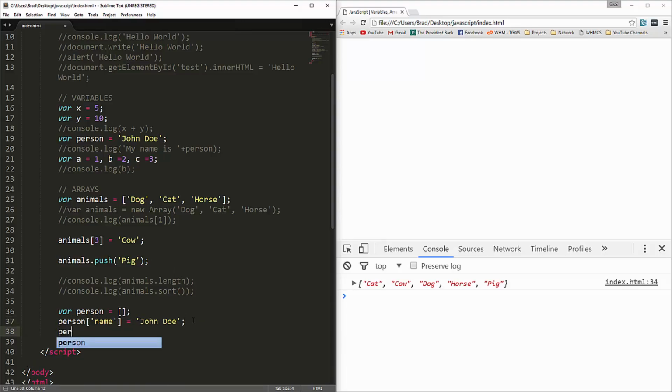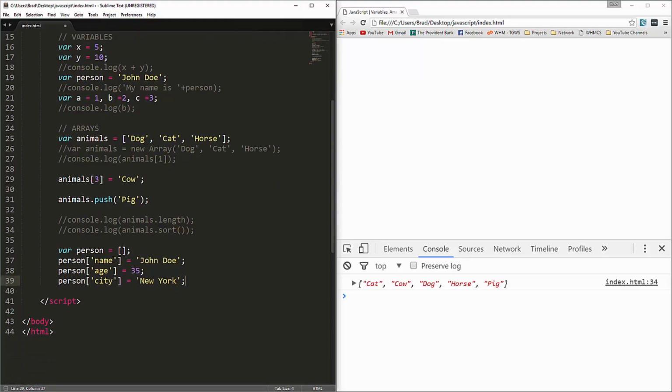And let's say person age, and we'll set that to 35. And then let's say city, and we'll set that to New York, and this should be lowercase. Okay, so now we have this person. This is an associative array because instead of just using 0, 1, 2, we're using actual words.